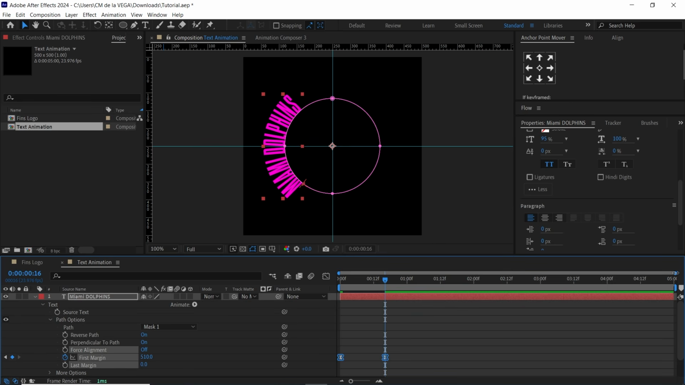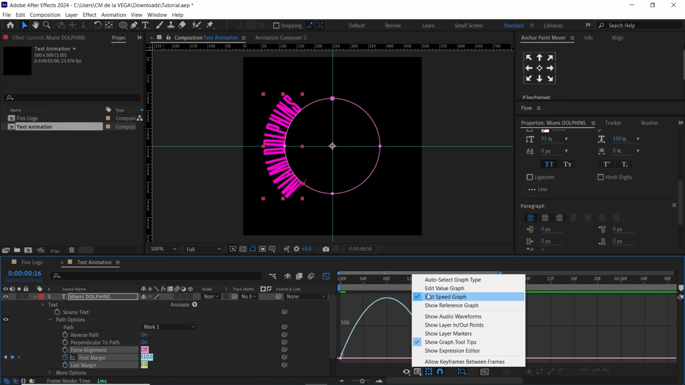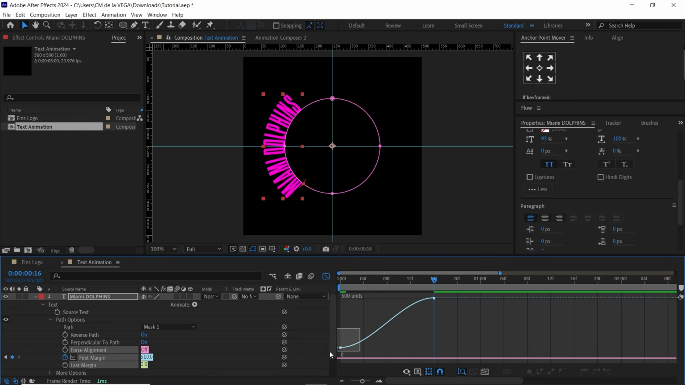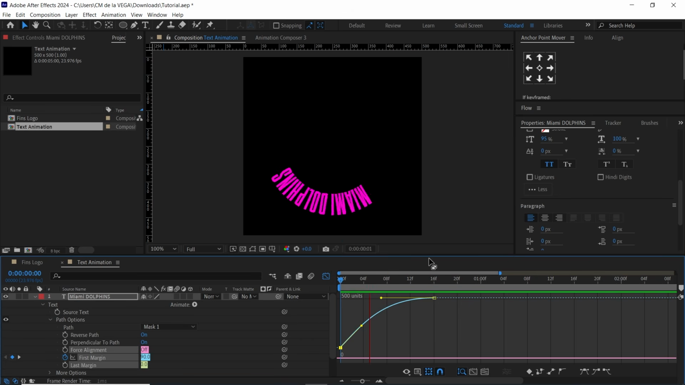And then I'm going to jump into the value graph and make sure that you are in the value graph. I'm going to select this first keyframe. I'm going to move this handle up, select the second keyframe, move this handle, and let's check it out.